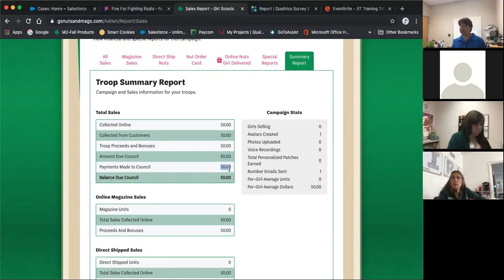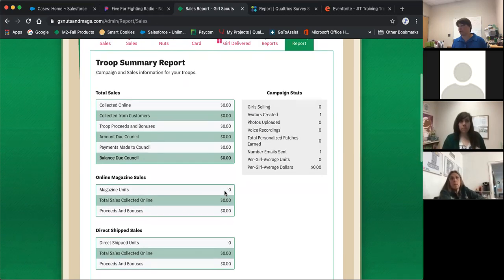The payments made to council is anything that has already been ACH'd, which we will not ACH until December 2nd, or anything that's been paid by credit card online. So for the moment, this number and this number will most likely be the same. Your balance due to council will be what will be ACH'd in December. All right, so if you aren't sure how much is going to be withdrawn, come to your summary report, your balance due to council, and that's going to be your withdrawal amount. Okay, and then it'll give you a little bit more of a breakdown from here.